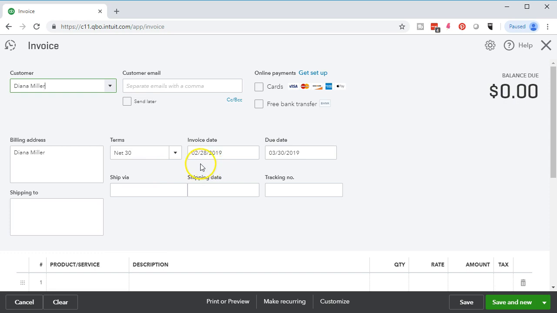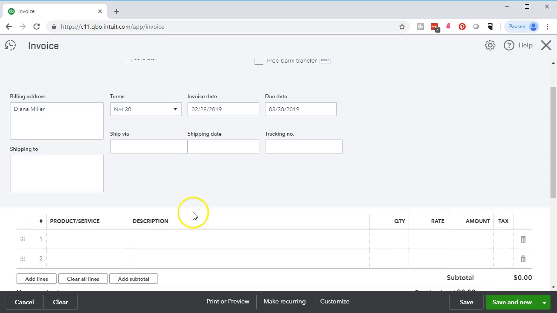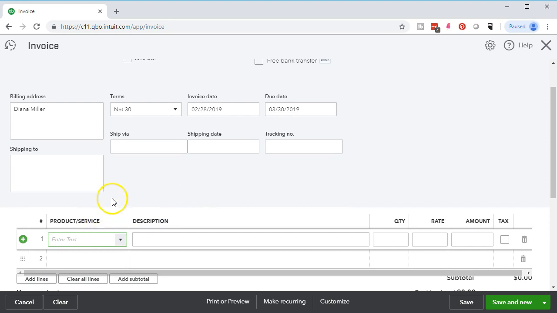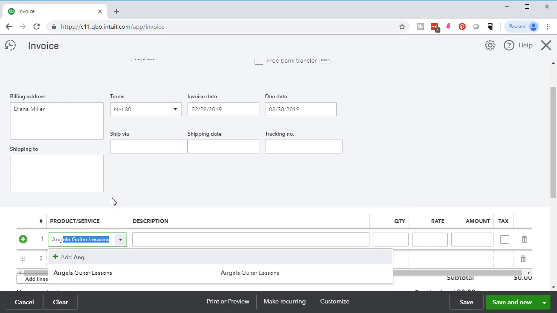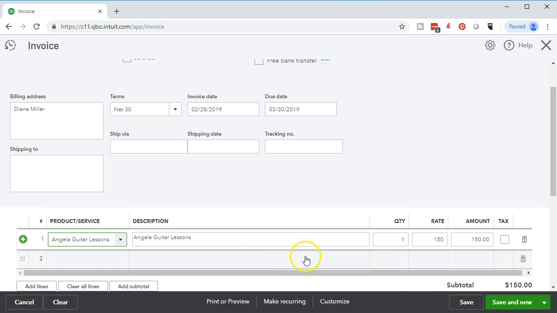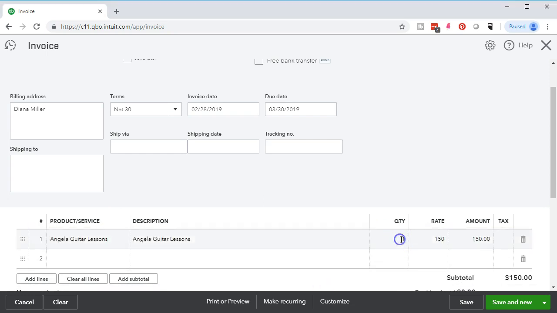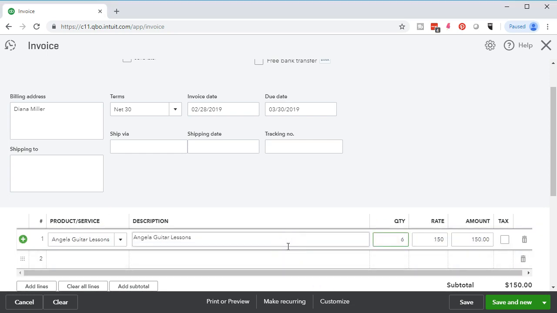So here is the month end date. That's going to be kept the same. Now we've set up the service item for our instructor, Angela, which we're going to enter here. So this is going to be Angela guitar lessons, which is now populated. It's at 150 rate. We're going to say that the amount was 6 here. We're going to say 6 hours at 150, or 6 quantity, I'm assuming hours in our practice problem.